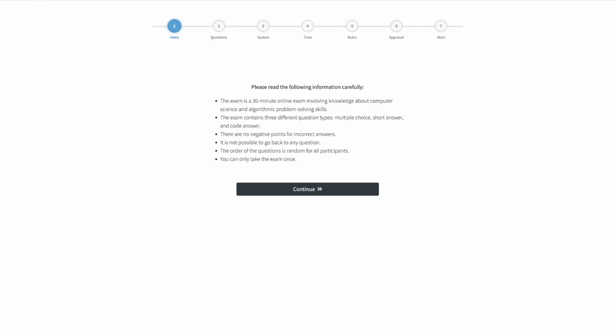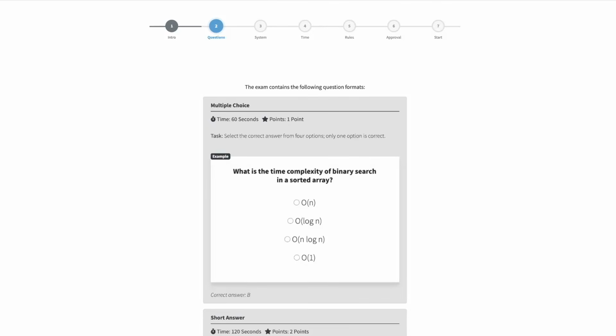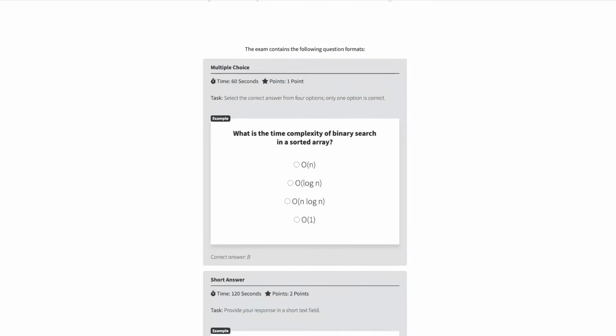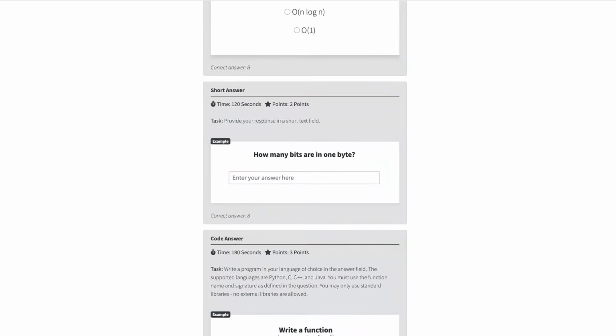Once you confirm the language, you will see some general information, including the duration of the exam and its process. The order of questions is random. You cannot go back to previous questions, and the exam can only be taken once. You will also see the question types which are used in the final round. You will be asked multiple-choice questions, short-answer questions, and coding questions.